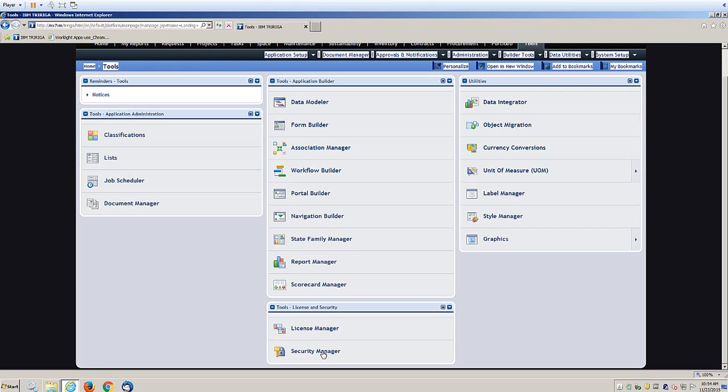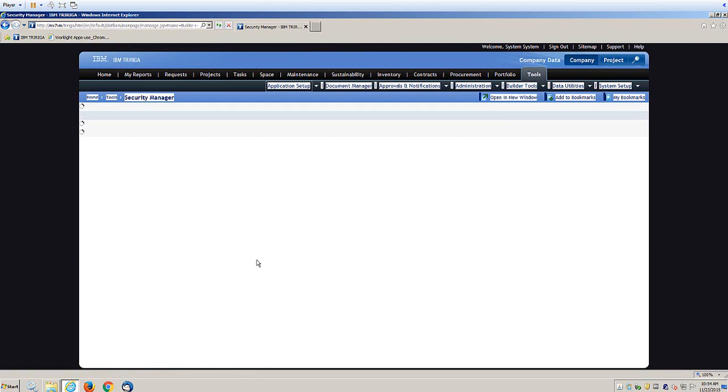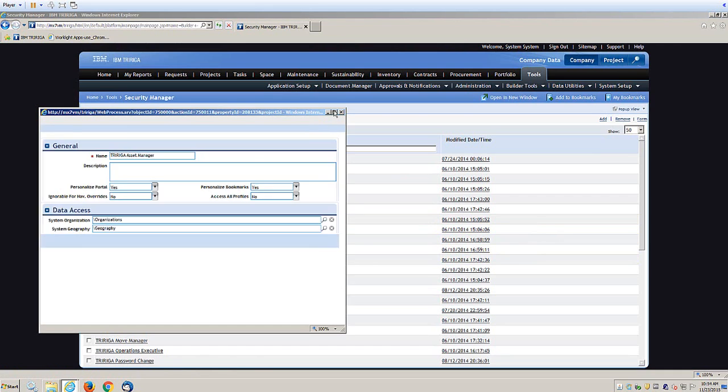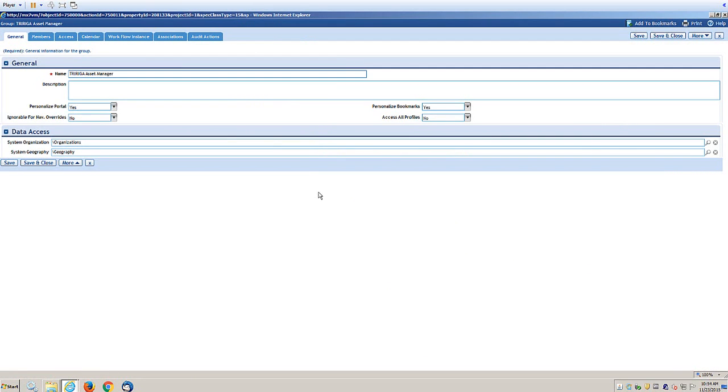The last area we'll cover in our review is security. In TRIRIGA, people belong to one or more security groups. A security group tells us what organization and geography that someone is allowed to see. In this case, we're saying they're allowed to see data from all organizations, but we could restrict that down to a department level. And what geography?